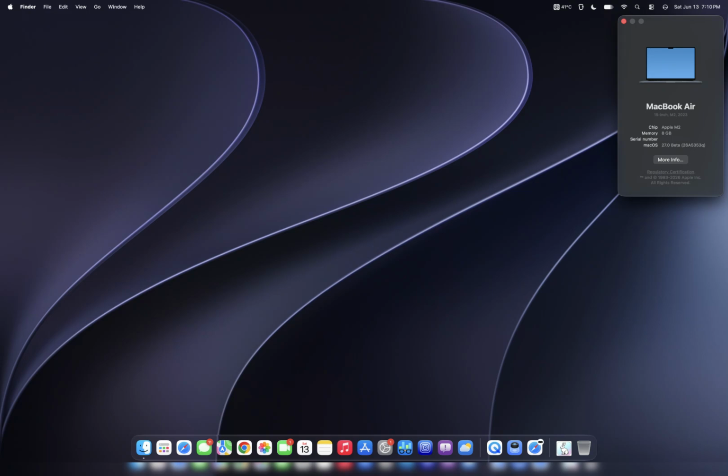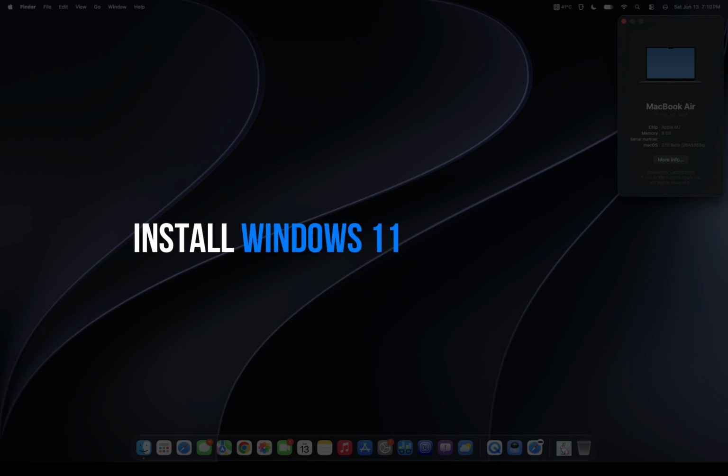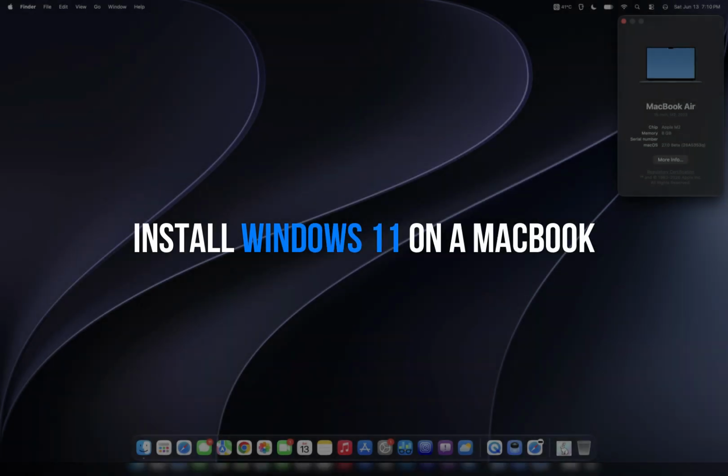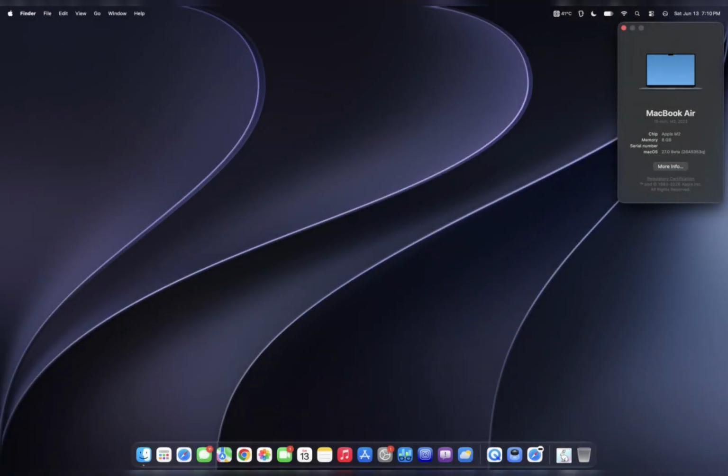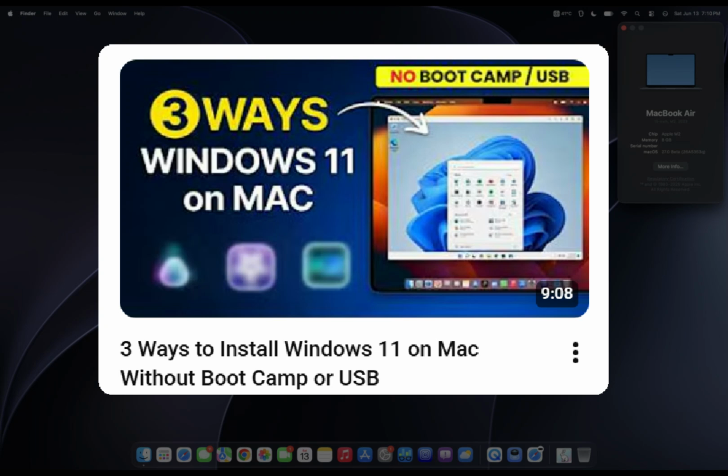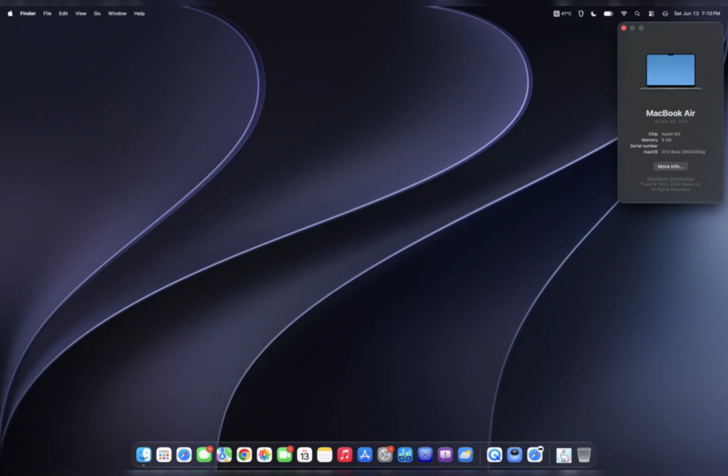In today's session, we're going to install Windows 11 on a MacBook and put its performance to the test. In my last video, I compared 3 different ways to run Windows 11 on a Mac without Boot Camp or USB, and based on your feedback, one method clearly stood out as the winner. So in this video, I'm skipping the comparison and giving you a complete deep dive into that single method, with full step-by-step setup, performance tweaks, and everything you need to get it running smoothly.